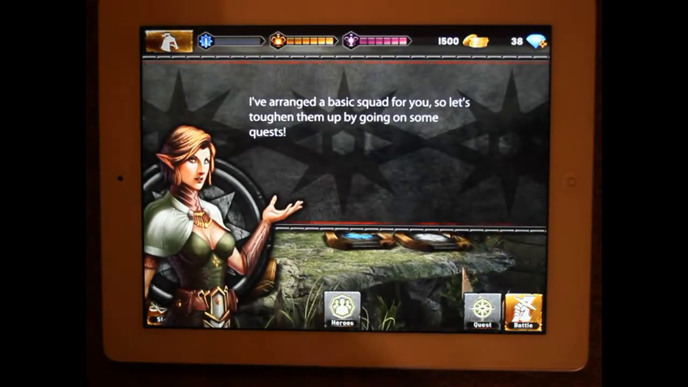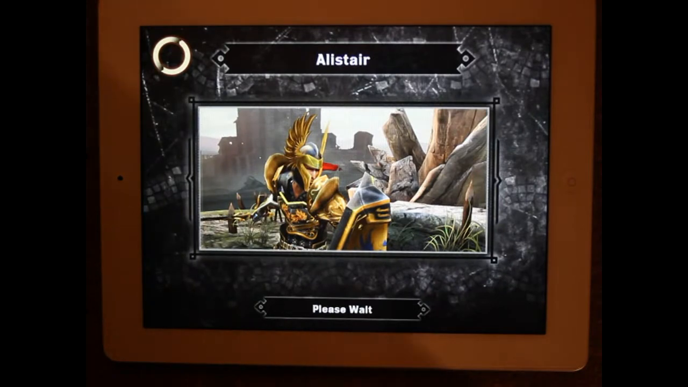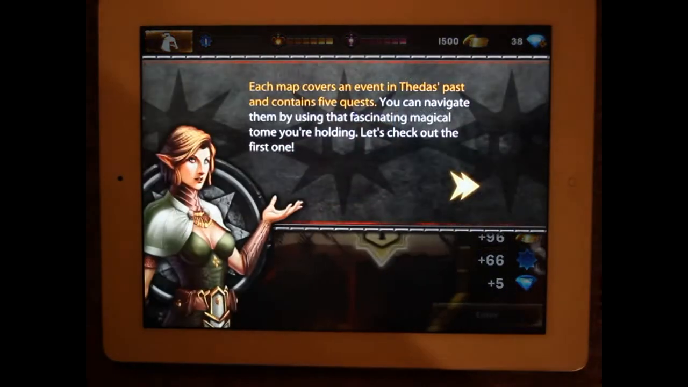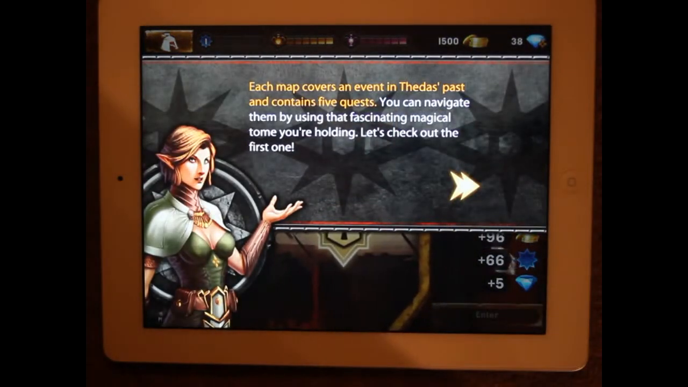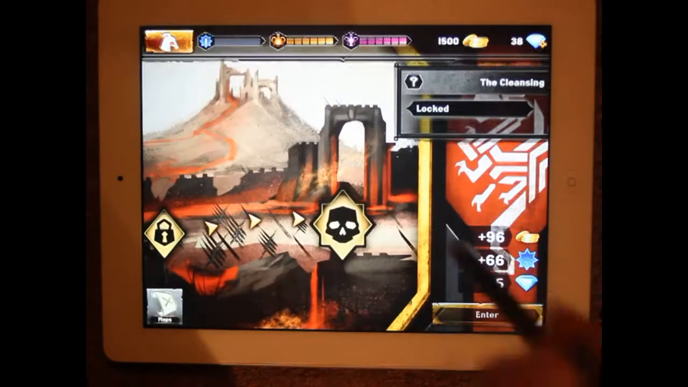Basic squad. Let's toughen up again on some quests. Well, oh. It often happens in these games where you're thrown into battle immediately and it just happens automatically that you win. I think you do need to put some interactivity into these opening sessions, even if you don't want the player to lose necessarily, but give them some options.